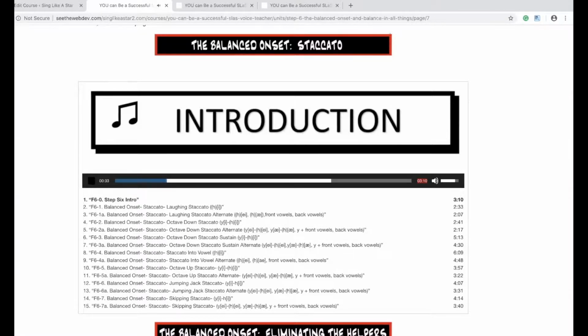So in step 6, we're learning to initiate tone correctly with the balanced onset. We eliminate some of the helpful tools of the earlier steps since they're not needed at this point. For example, the adducted onset or coup de glot should be eliminated. We move away from the other helpers like voiced stop consonants like g, b, and d, and toward moderate vocal fold compression. The balanced onset is the healthiest way of singing.